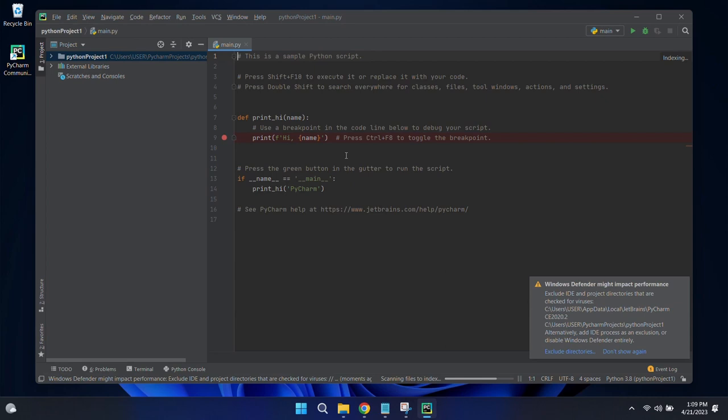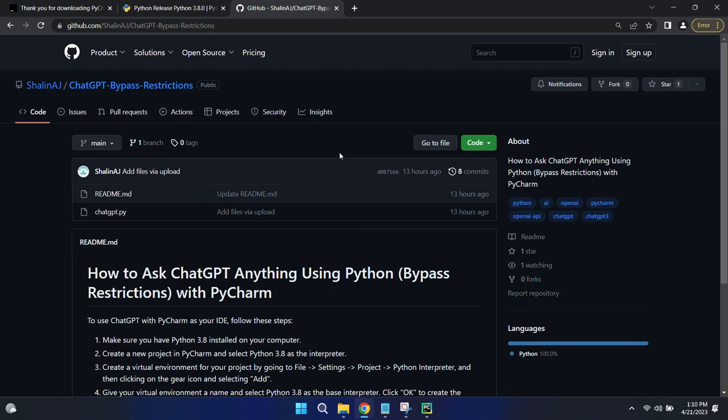Now you will need to download the Python file that you will be running in PyCharm. For that, you can find a Git repository link given in the description that contains the Python file. Download the zip file and extract it.